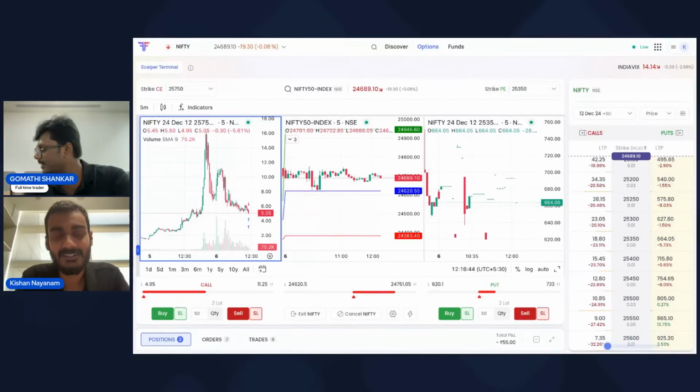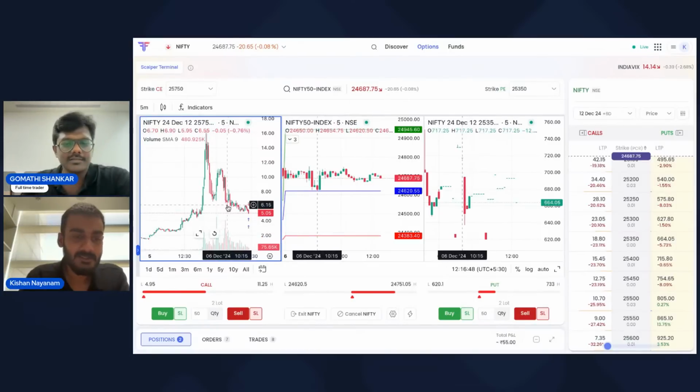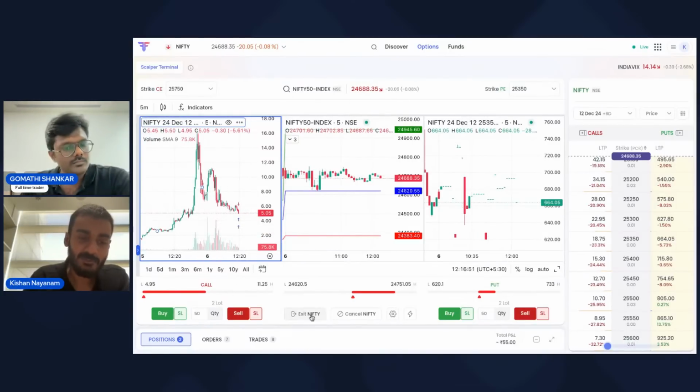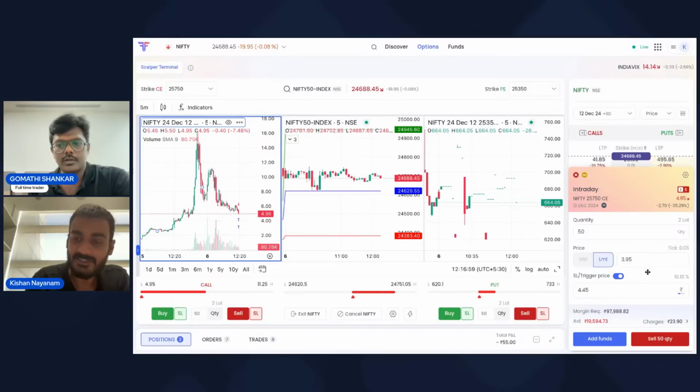So, is it possible to fix target and stop loss? Vadivel is asking. We don't have a fixed target and stop loss, but in this section, let's say I have a buy position and I want to create a stop loss, I can use these sell SL CTS over here, and I can set my stop loss or targets using these.